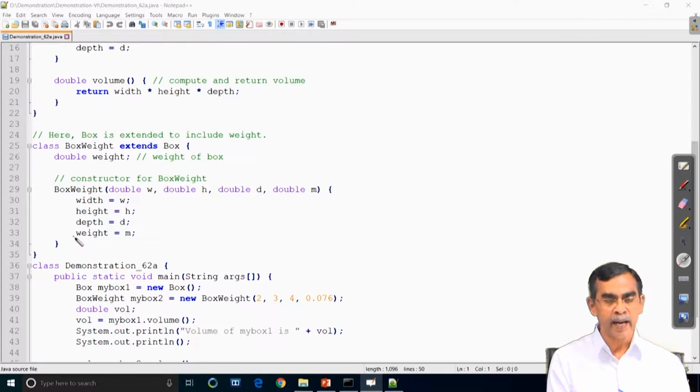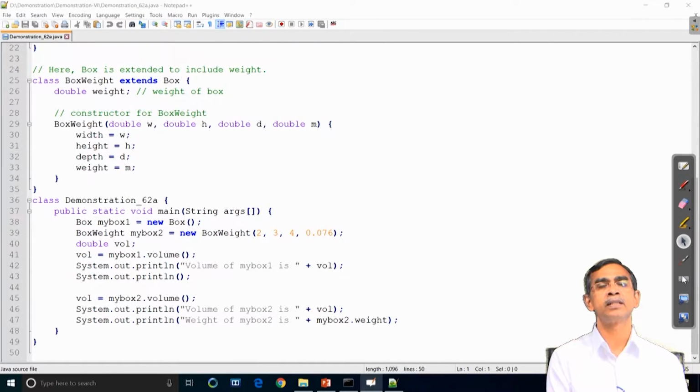So, we can create an object of the superclass as well as the subclass here. In the main class, which is Demonstration_6_2A, we create an object myBox1 of class Box, and then we also create another object myBox2 of type BoxWeight, which is the subclass in this case, passing the values 2, 3, 4 and 0.076 as arguments to initialize the object, and then finally, we print the volume for the object.